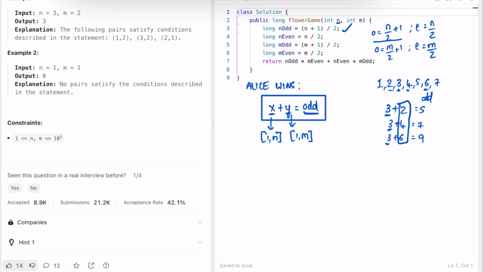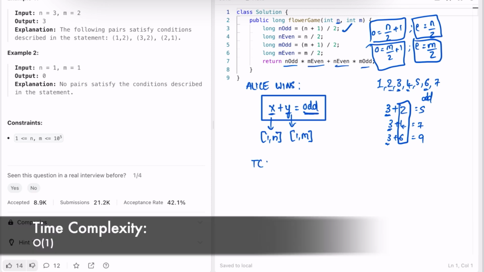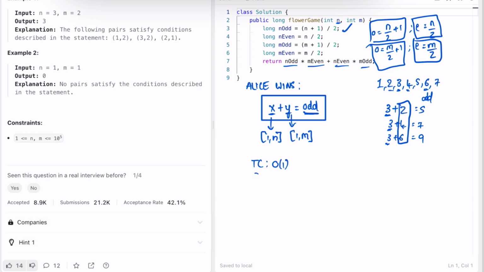And now if we take one odd, we have to take one even. So that is what I'm doing here. If I take one odd, I'm taking one even. And if I take one even, I'm taking one odd. And finally, I'm returning it as the output. So the time complexity of this approach is O of 1 and the space complexity is also O of 1.